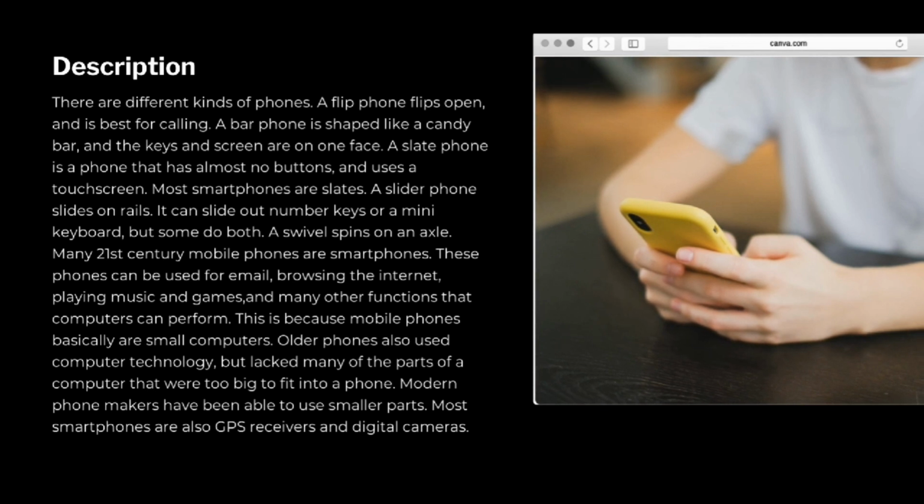A bar phone is shaped like a candy bar, and the case and screen are on one face. A slate phone is a phone that has almost no buttons and uses touchscreen. All smartphones are slates. A slider phone slides on rails. It can slide out number keys or a mini keyboard, but some do both. A swivel spins on an axle.